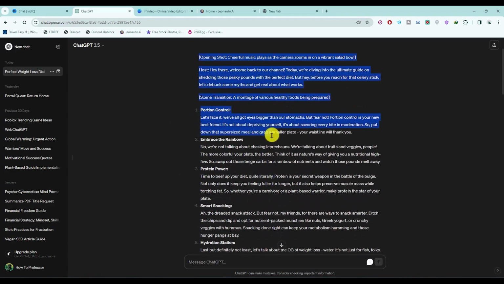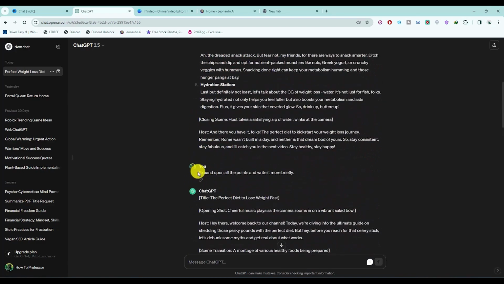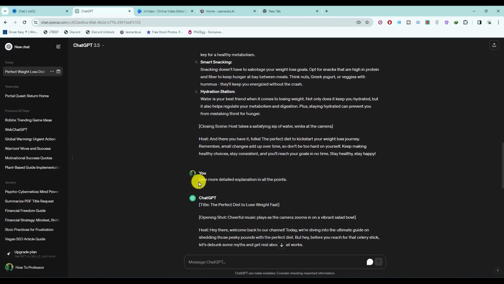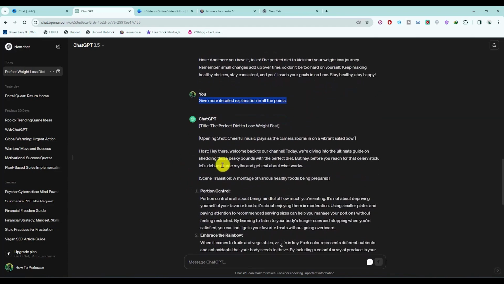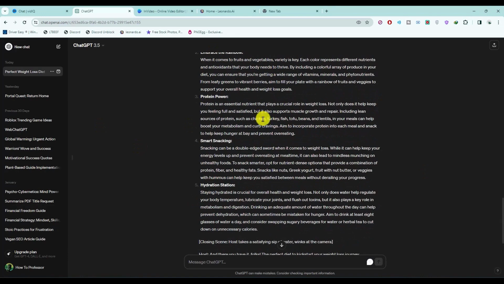is a bit small. As you can see, a lot of points are not covered. So if this happens with you, all you have to do is just simply ask ChatGPT to expand upon all the points more briefly, and if it still continues like that, just simply tell it to give a more detailed explanation in all the points, and that should expand all the points, as you can see right over here. So after doing that, it will also give you a good conclusion as well. So just simply get your script over here.